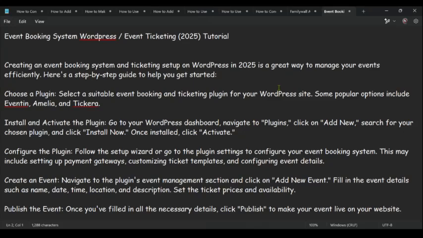event booking system. This may include setting up the payment gateway, customizing the ticket template, and also configuring event details. Once you do that, navigate to the plugin's event management section and click on Add New Event. Fill in the event details, such as name, date, time, location, and description. After that, set the ticket price and availability.